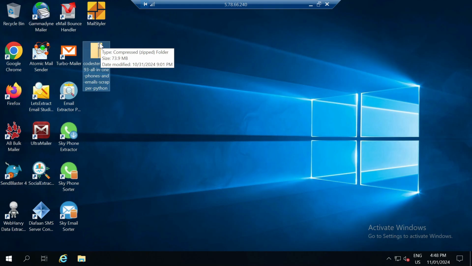It will scrape both email addresses and contact numbers, and the best part is it doesn't require that much CPU usage or any high configuration PC. If you just have an i3 or i5 processor with normal 4GB or 8GB RAM, you're good to go.